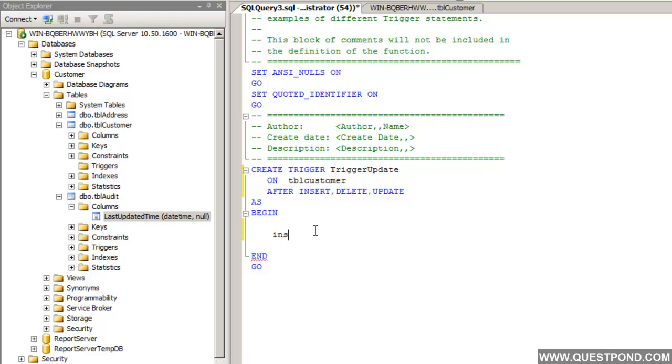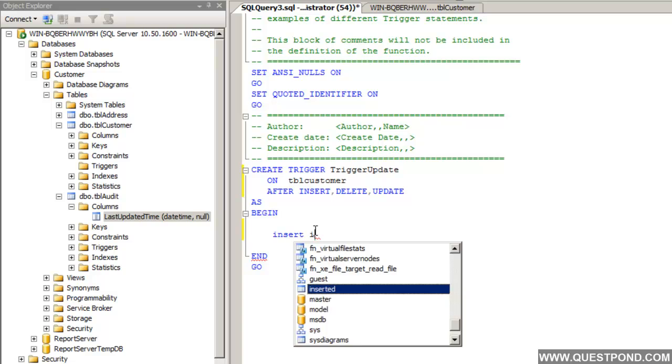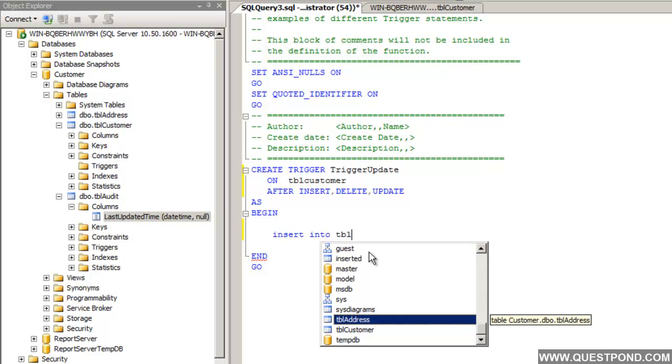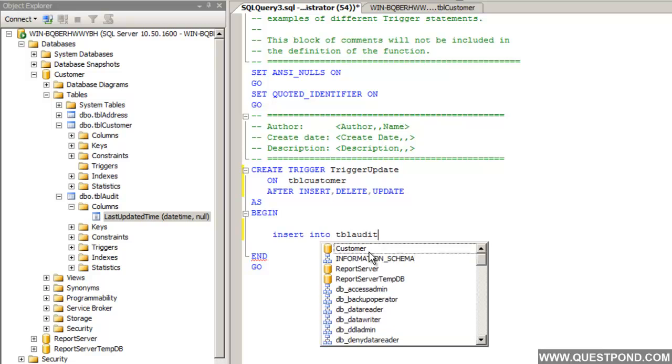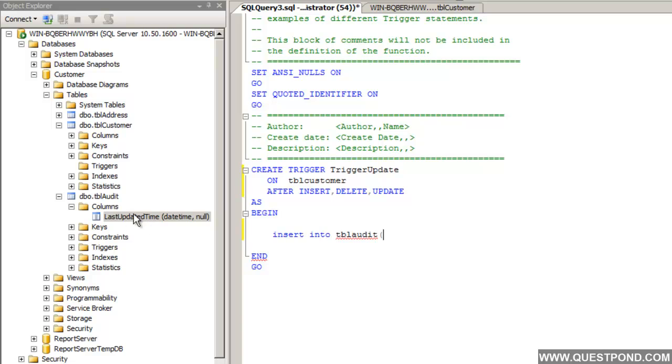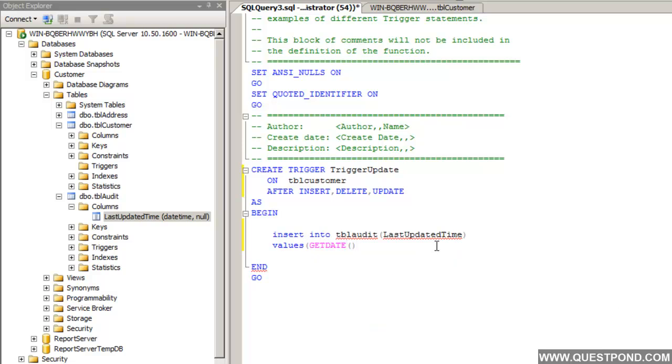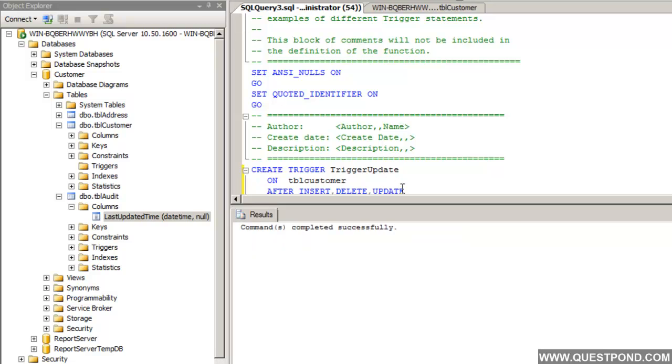So in this trigger we'll write a simple logic saying insert into this TBL audit table, insert into this field last updated date and time, the current date and time. Now the current date and time we can get by using this getdate function. This getdate function helps us get the current date and time from the system. Okay, so I'll just check the syntax here.